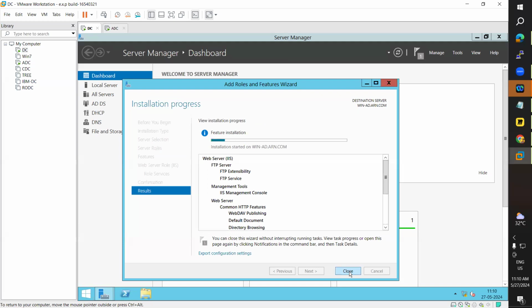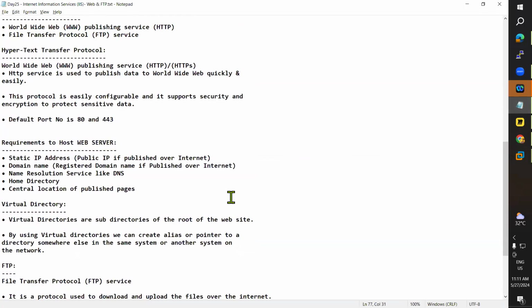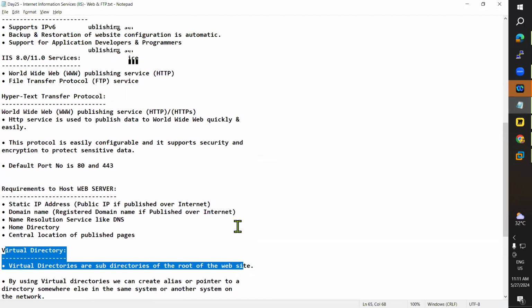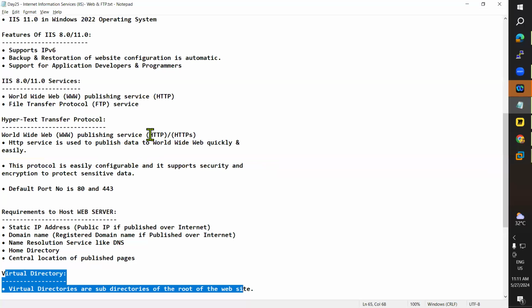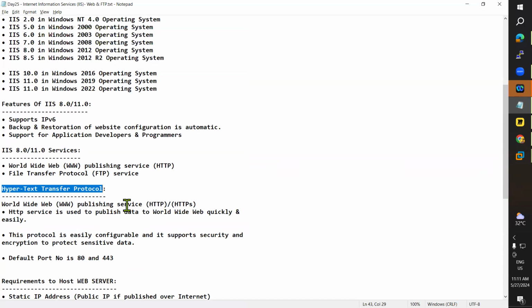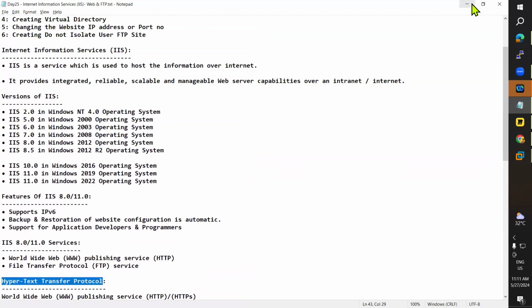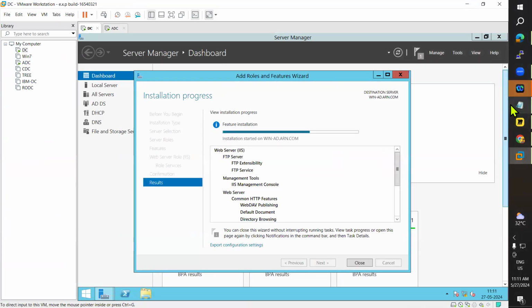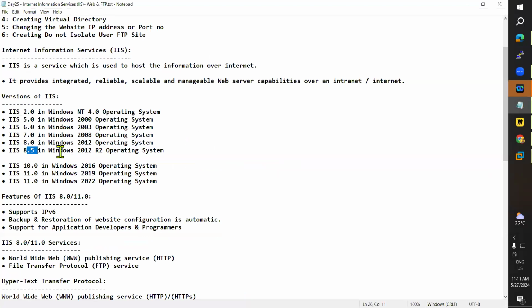It is installing. After installing, we will create a website in the web server. We will also discuss virtual directories. HTTP full form means Hypertext Transfer Protocol. These are the versions. We are installing IIS 8.5 because we are using Windows Server 2012. If you are using Windows Server 2016, IIS will be 10. For 2019, IIS will be 11, and for 2022, IIS will also be 11.